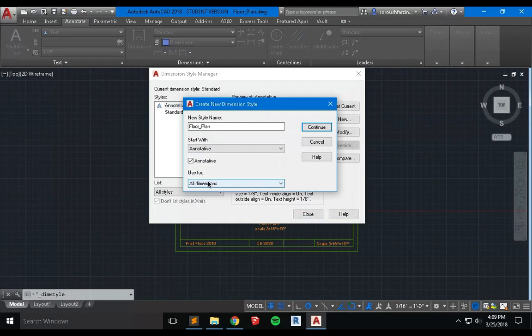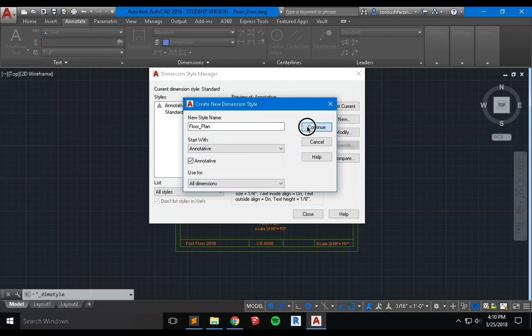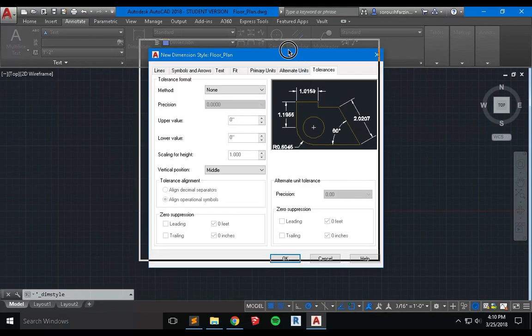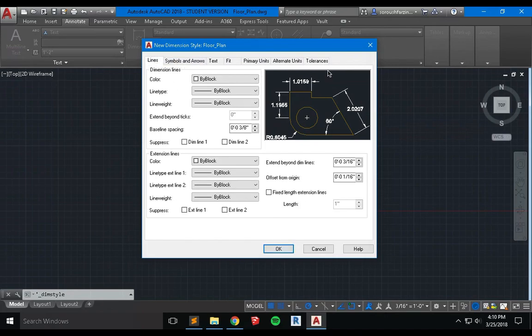It's going to be annotative, and you can use it for all dimensions that you're going to use in the drawing, or you can choose which specific dimensions you want to use this dimension style for. I'm going to leave this as All Dimensions, but if you have a project where you specifically want a style for, let's say, a circle or arc, you can change that as well. So we're going to click Continue, and this menu shows up, which is the comprehensive set of different settings for my dimension style.